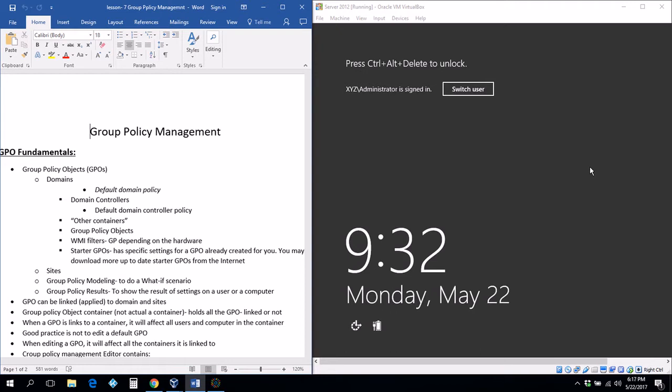So this is probably one of the most difficult chapters or lessons of all of the Server 2012. So hopefully I'll break it down and make it a little bit easier for you. And we'll do a little bit of practice on the server itself. We'll see how it works.